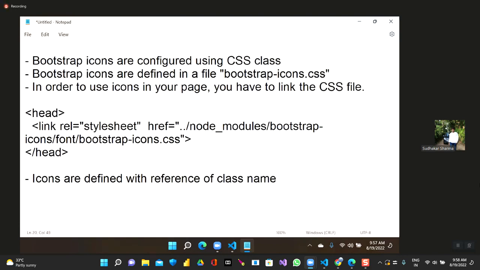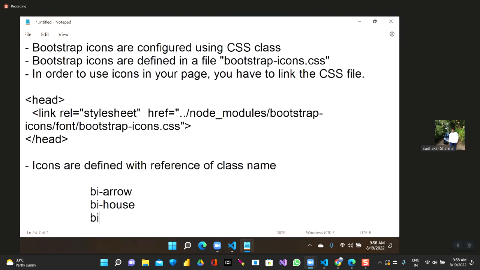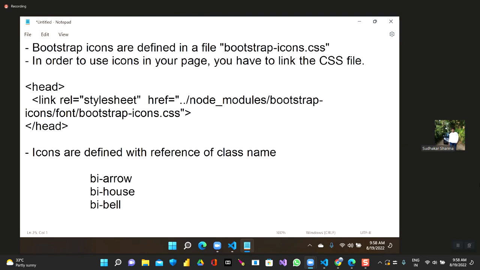Icons are defined with reference to a class name. We will have class names like bi-some-arrow, that is one icon. We have bi-house, bi-bell. Like this, icon names and class names will be there. Now the question is, how do I know which icon has which class name?